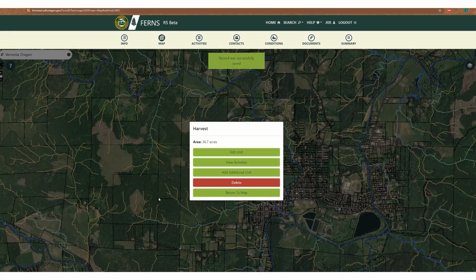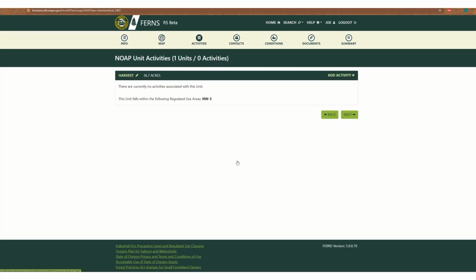So this is where you will add an additional unit, or you can do your activities on this. So we've selected that we're doing a harvest, and we've drawn our harvest shape. Now I'm going to go into the activities part of this. So you can see our harvest is 36.7 acres, but there aren't any activities associated with this.